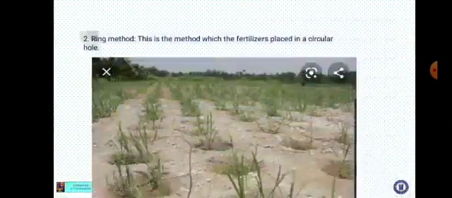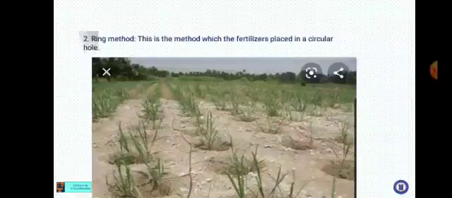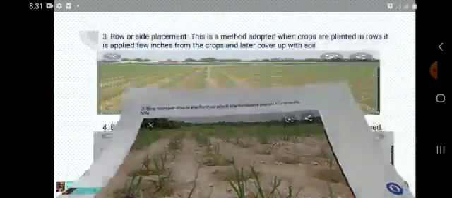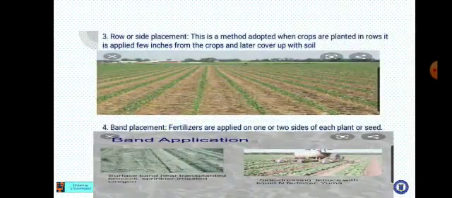And then we have the ring method. It's a method in which the fertilizer is placed near the plant in a circular hole, near your plant in a circular hole. Then we have the row or side placement. This is the method that we adopt when crops are planted in rows. It is applied few inches from the crops and then it will later be covered with soil.